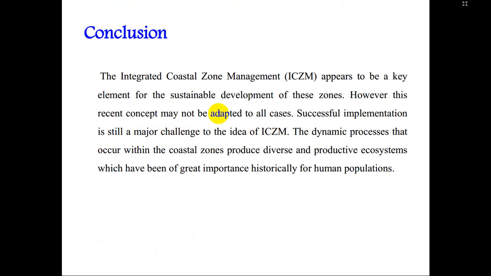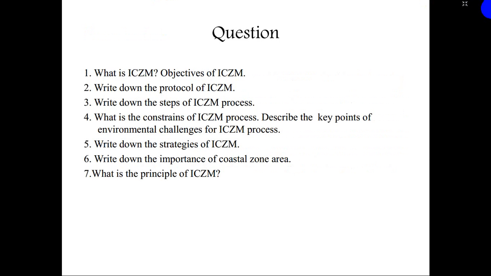Conclusion. The Integrated Coastal Zone Management, ICZM, appears to be a key element for the sustainable development of these zones. However, this recent concept may not be adapted to all cases. Successful implementation is still a major challenge to the idea of ICZM. The dynamic processes that occur within the coastal zones produce diverse and productive ecosystems, which have been of great importance historically for human populations.